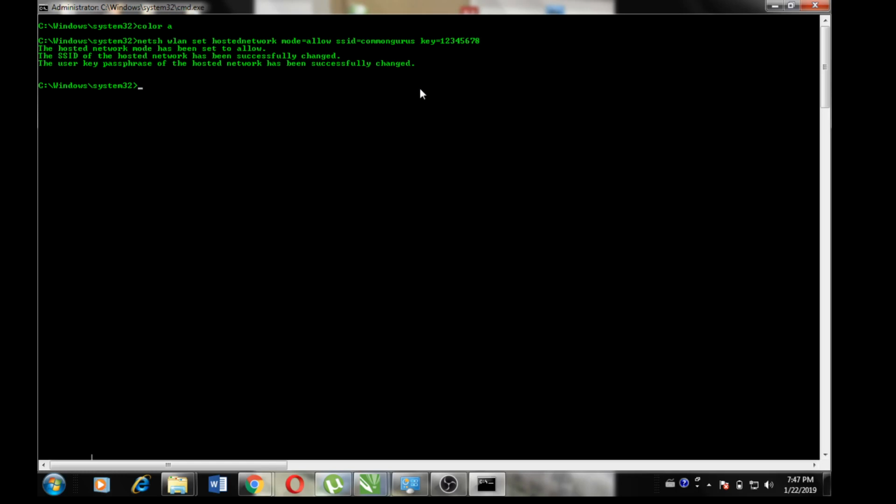Now we need to start the hosted network. We need to turn the hosted network on, and to do that you type netsh wlan start hostednetwork. You hit enter and then wait for it to execute.